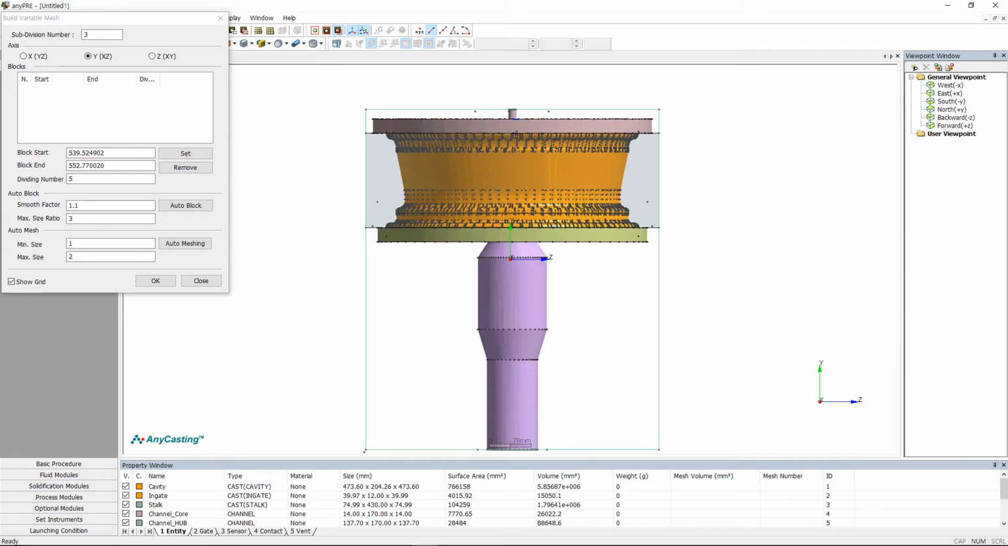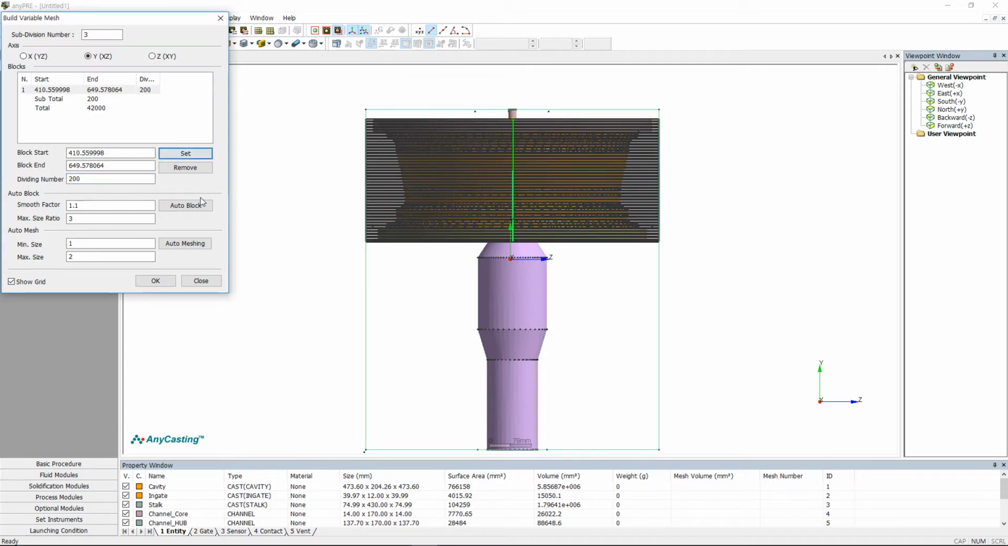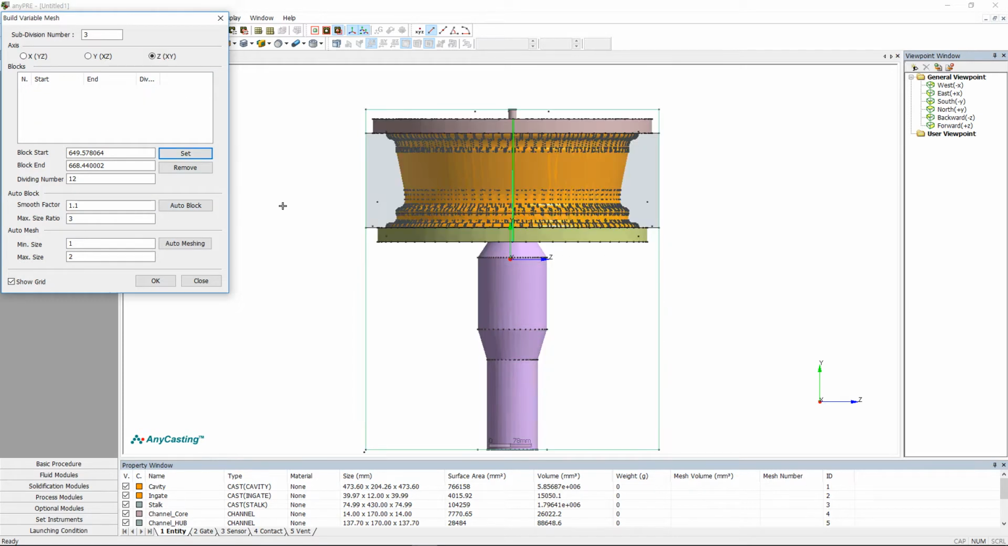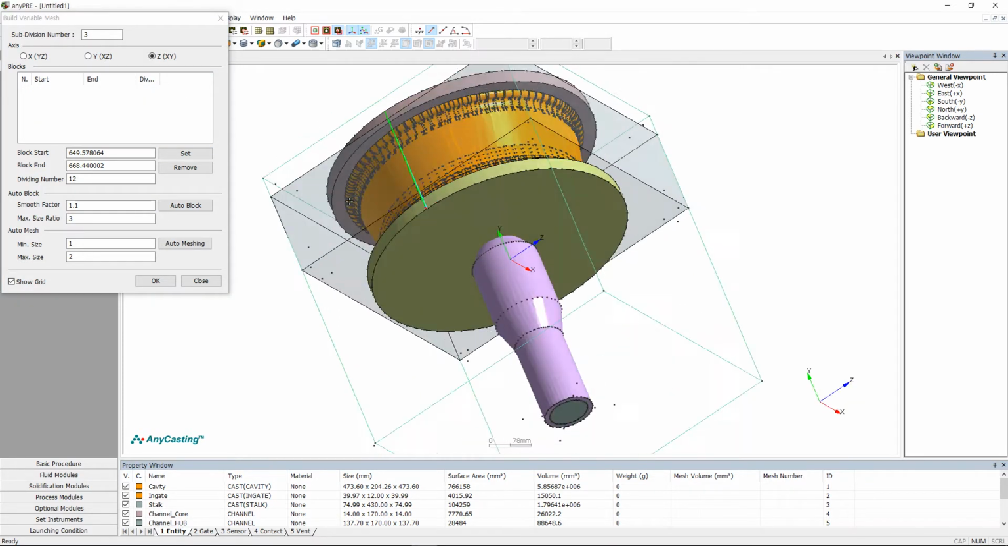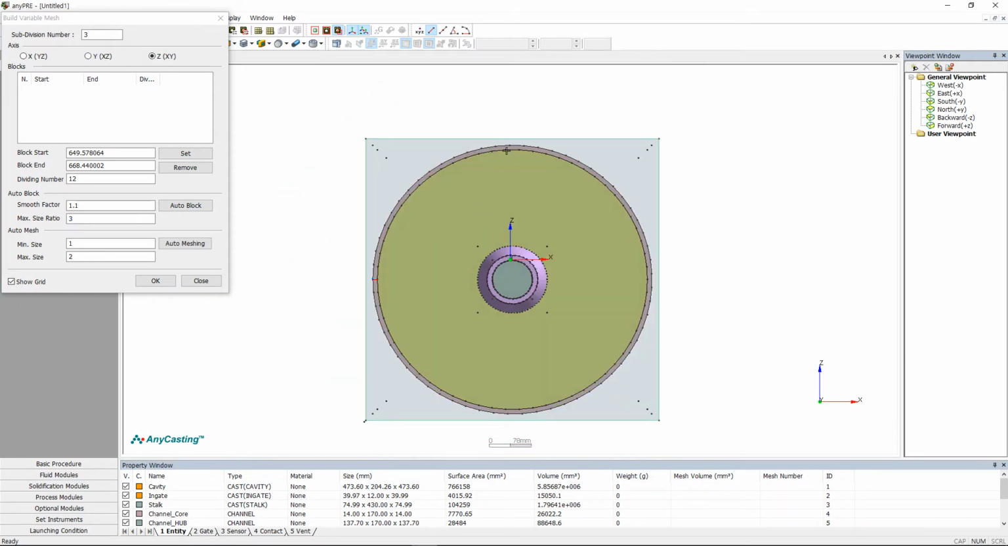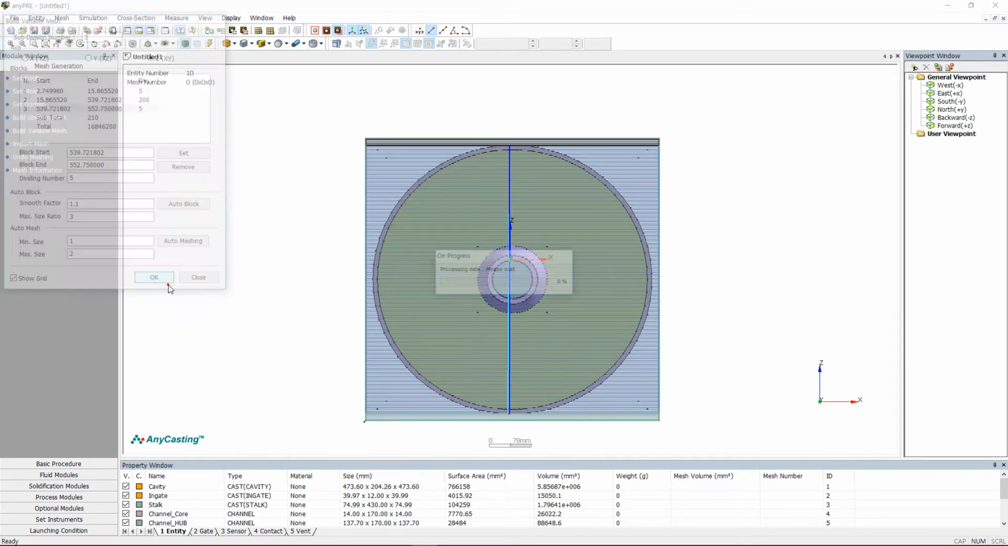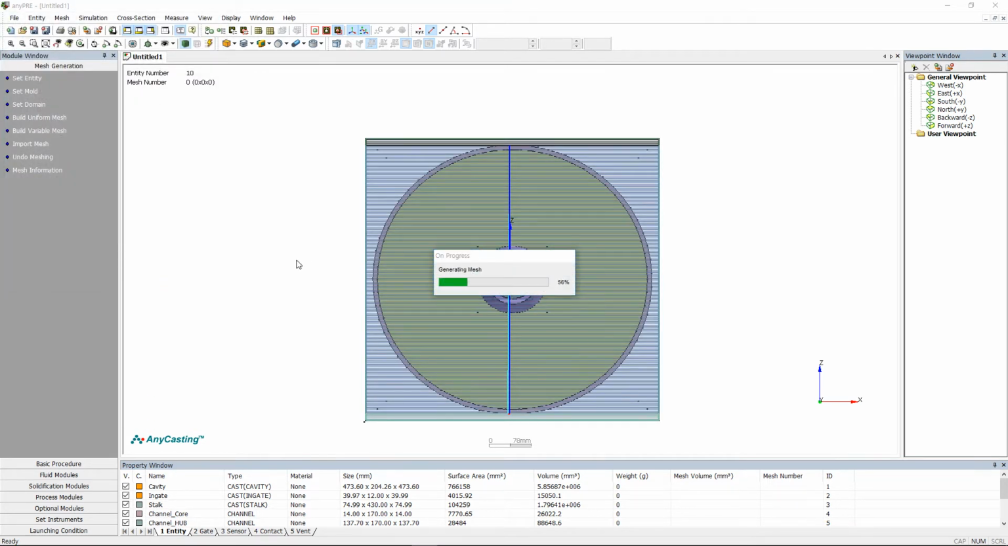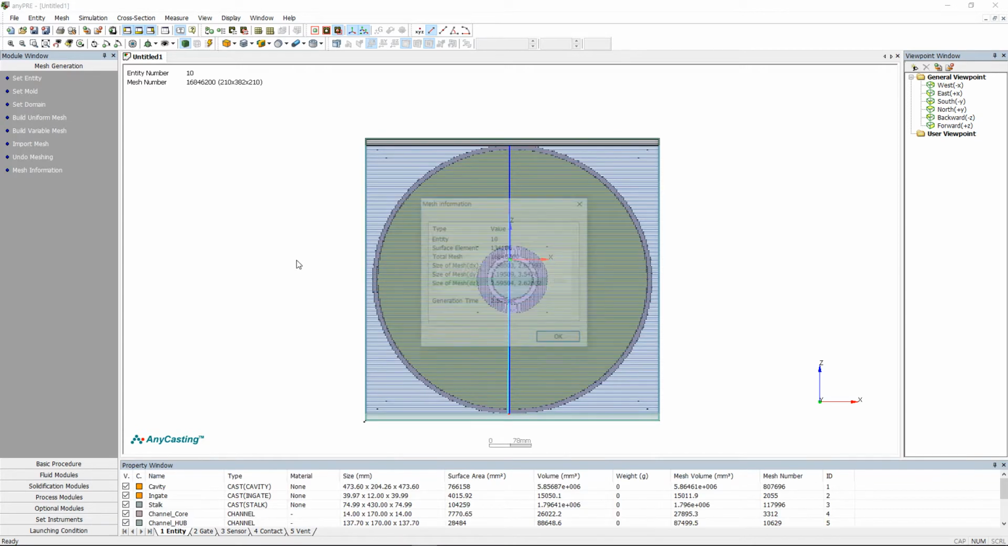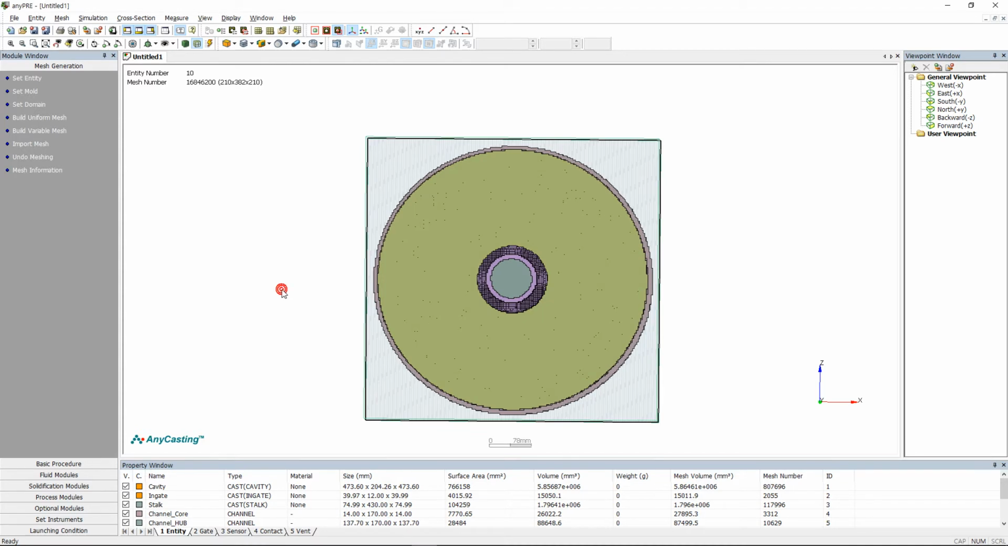Mesh will be generated in the orthogonal direction of the selected axis. Set the rest of the Y and Z axis. Mesh generation cannot be executed on the forwarded axis displayed on the screen when generating mesh. After setting X, Y, and Z axis, click OK button to generate mesh.